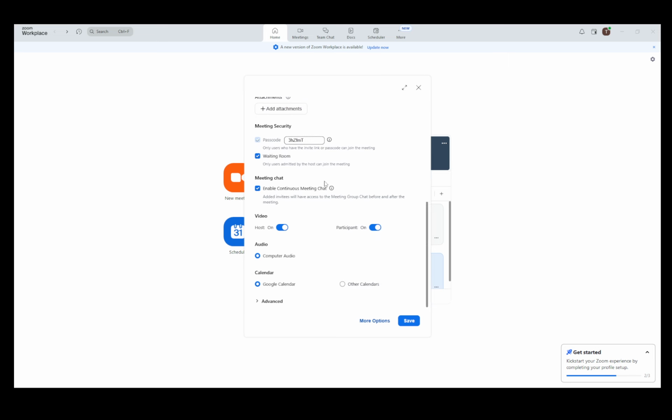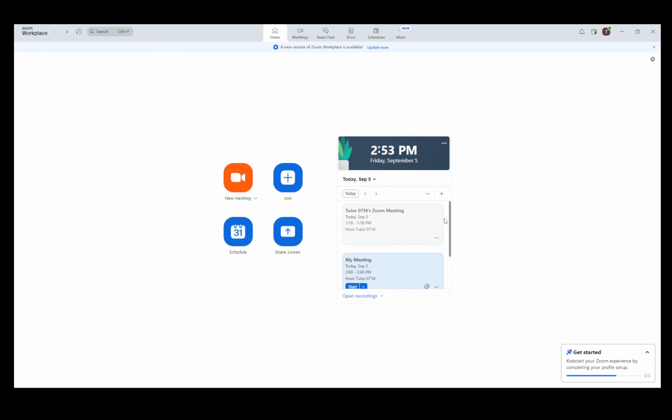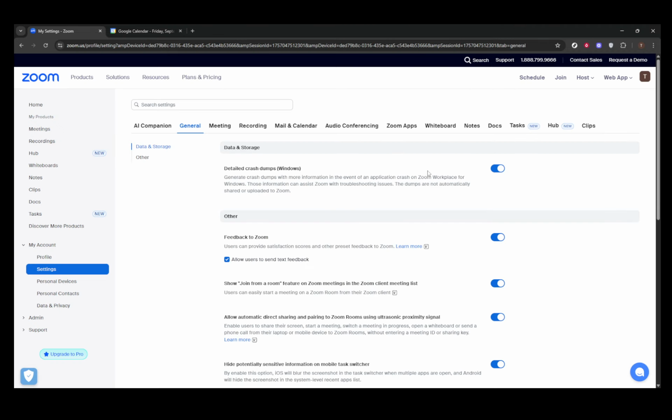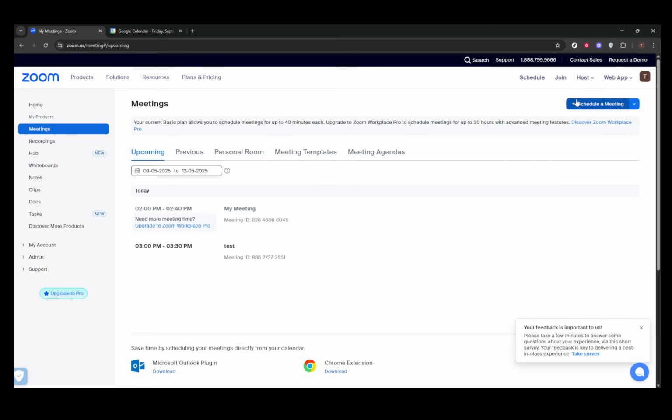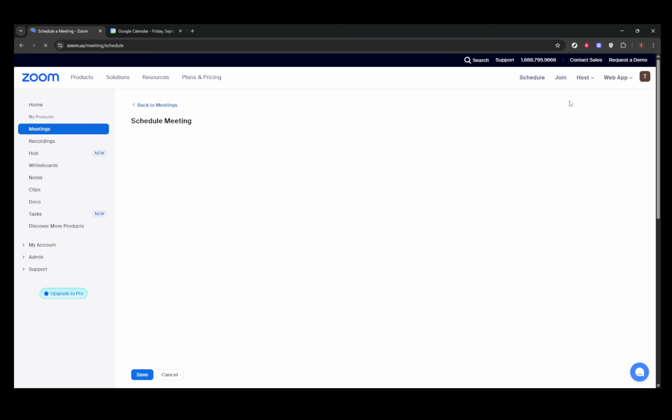If you're using the Zoom web portal, it's just as straightforward. Sign in to your account on the Zoom website. From there, navigate to the Meetings section. Here, you'll click on Schedule a Meeting. You'll be able to configure all the same details we discussed earlier, like the topic, date, time, and any necessary security settings. Once you're satisfied with the settings, click Save.